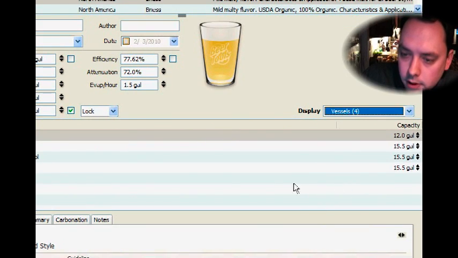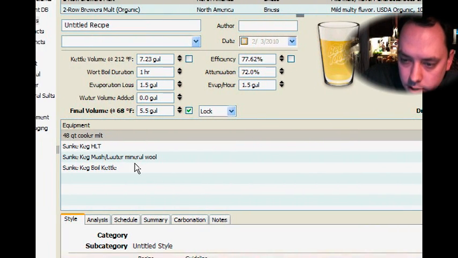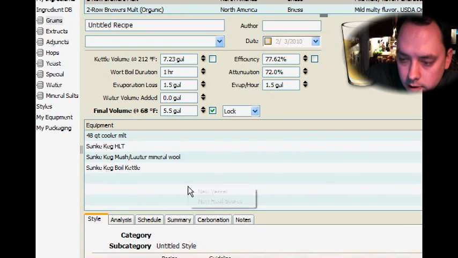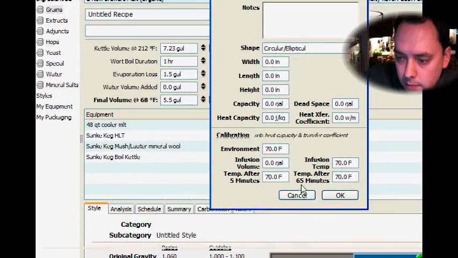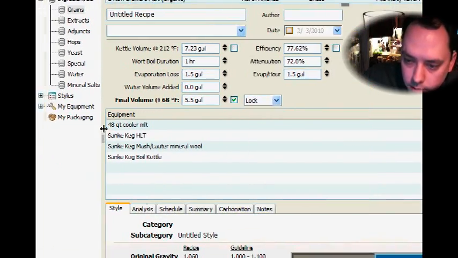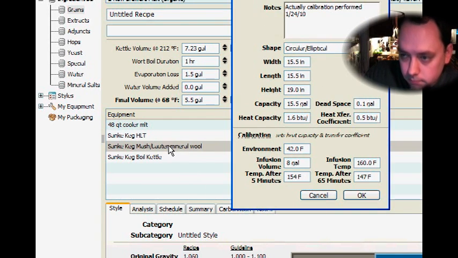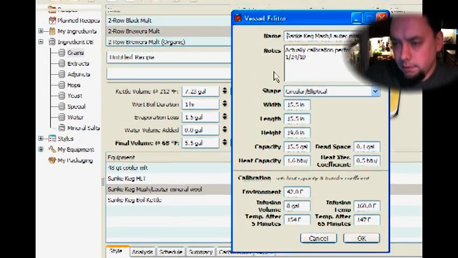Now when you first start setting up your Beer Tools Pro application, you're not going to have any vessels populated here. I set these up ahead of time, but as you start building your vessels, you're going to want to right click on this area here and select new vessel, and it's going to bring up a blank window where you can input all the specs on your vessel. For now, I'm just going to open up my mash tun by double clicking and show you the details here.